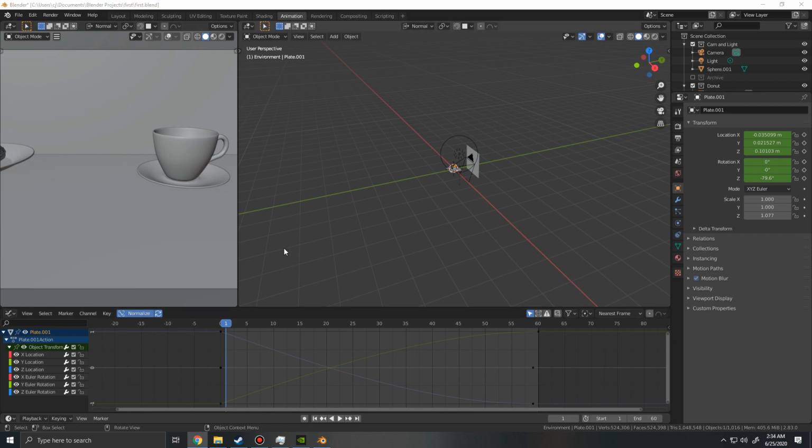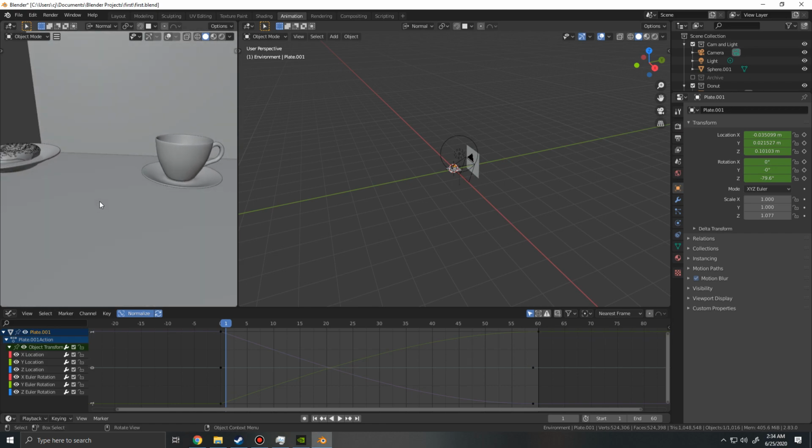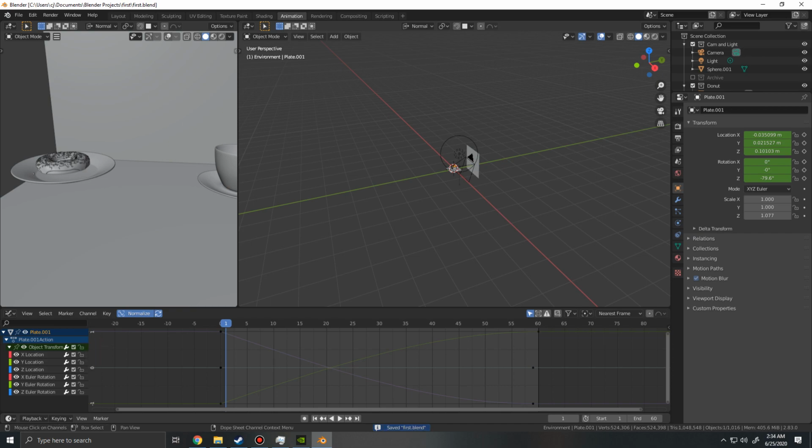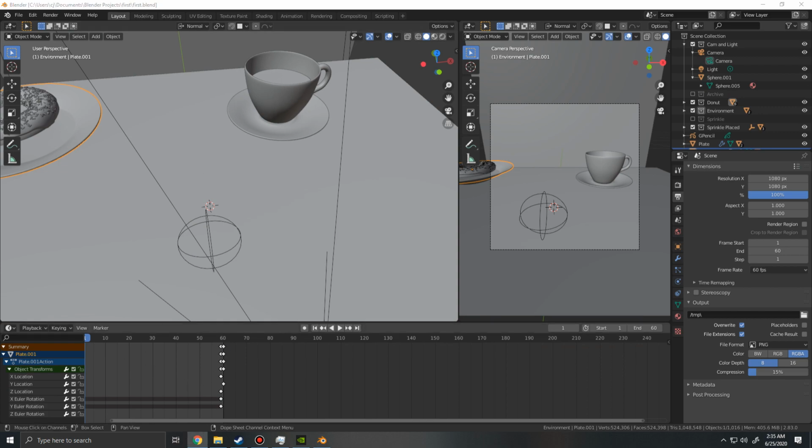So I've got the DOF empty here selected, and I'm going to hit I, because this is the final frame. This is where we want the depth of field to end, focusing on the donut. So at frame 30, with DOF selected, I'm going to hit I, and we're just going to select location, not rotation, because it doesn't matter.